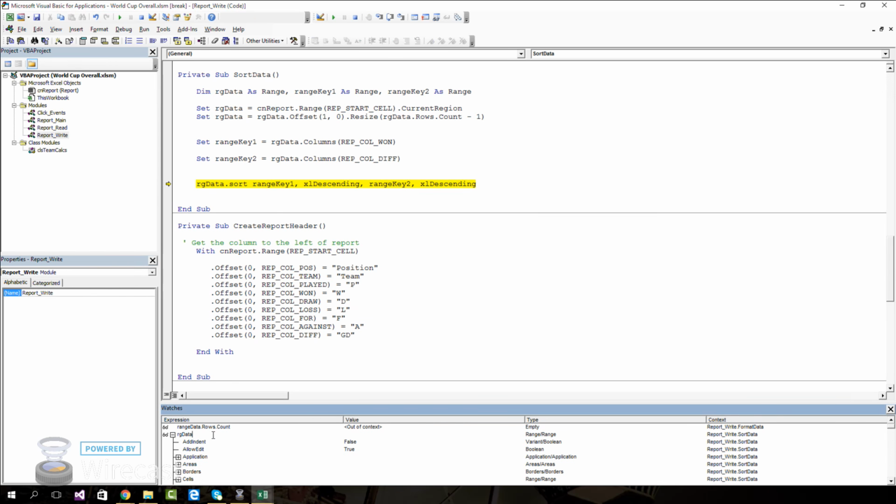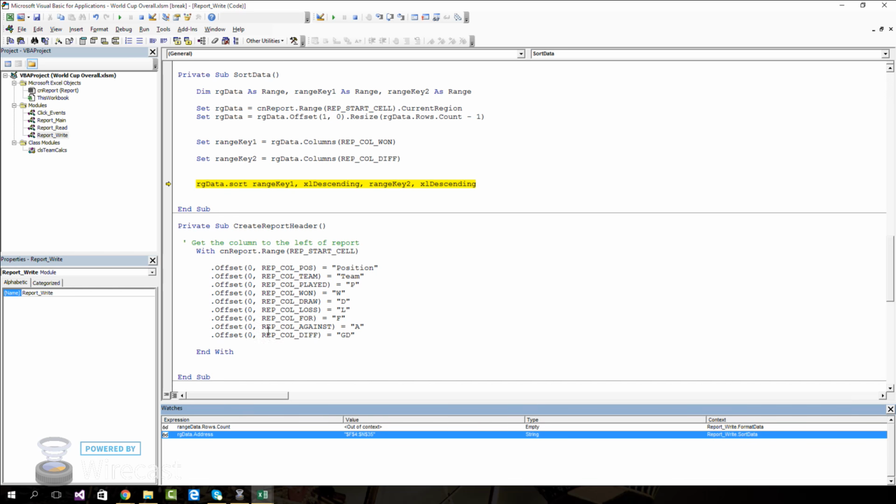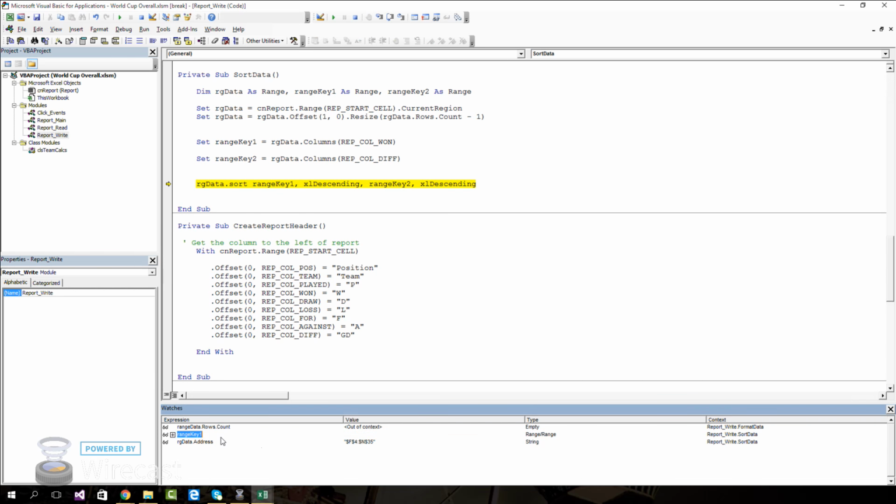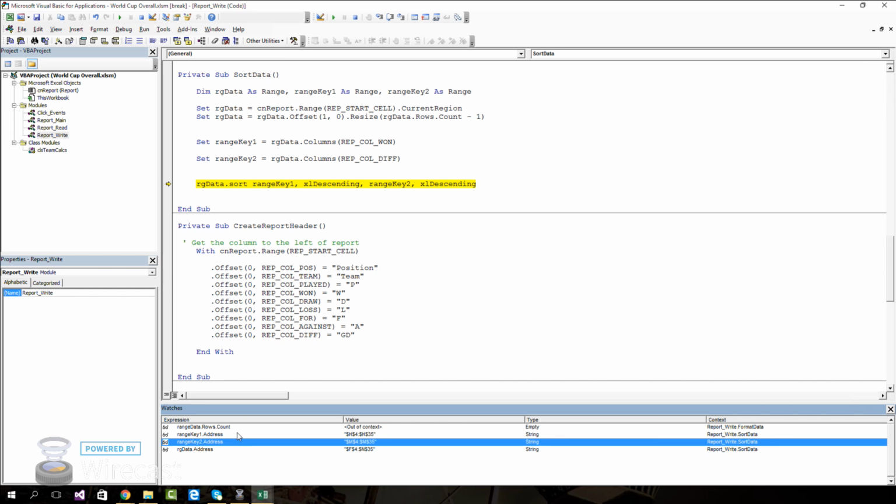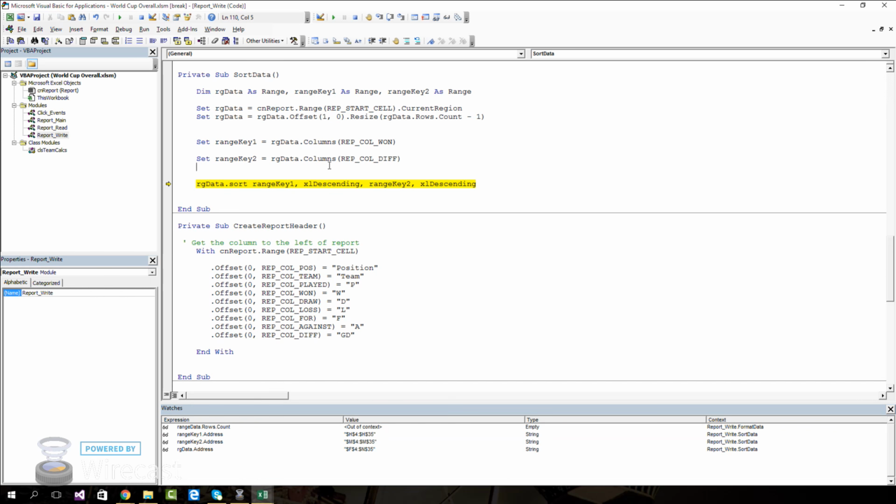So it hasn't given us back an error. Let's check even our address. So our address is F4 to N35. That's pretty good. The range key, we just added down here, and the address of range. That seems to be good, H4 to H35, and range key 2 then, we'll drop it down. And that's M4 to M35. And so reference is not valid.